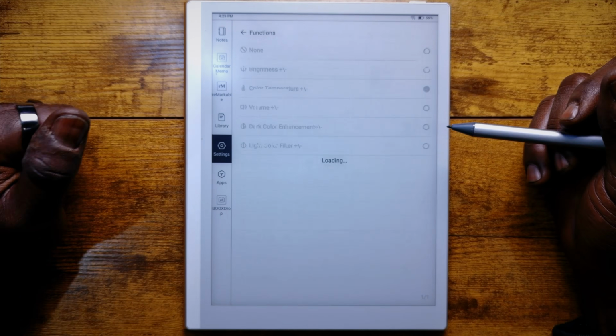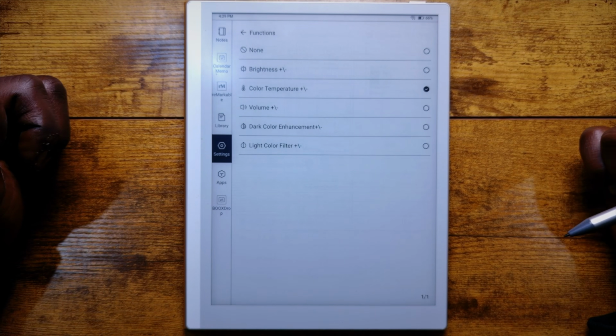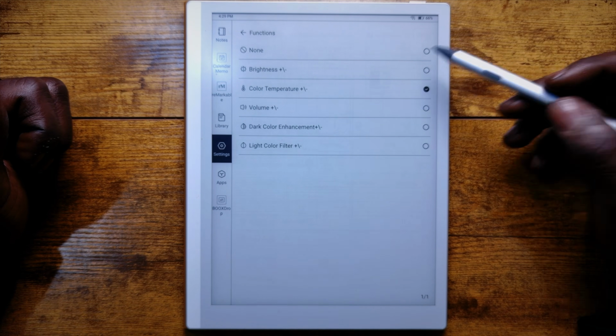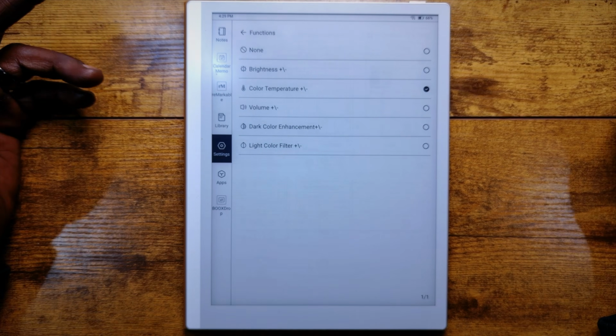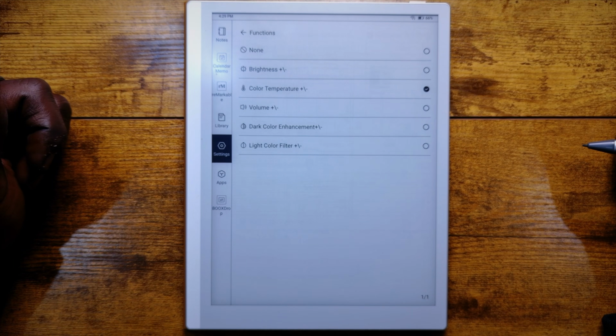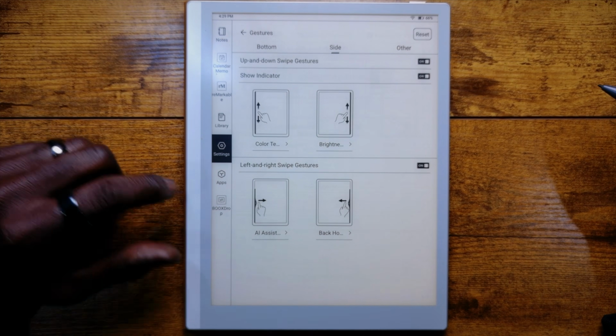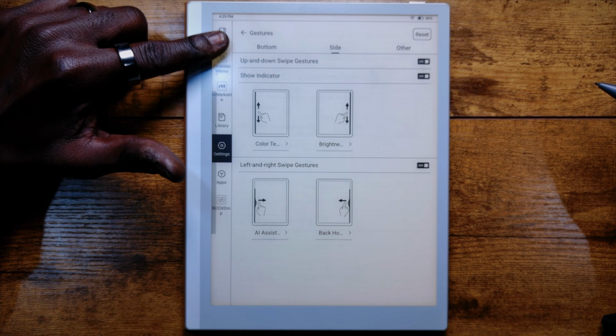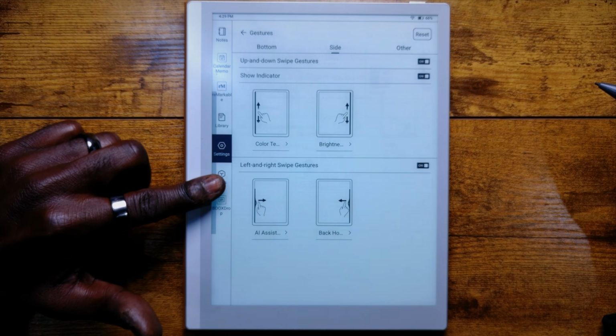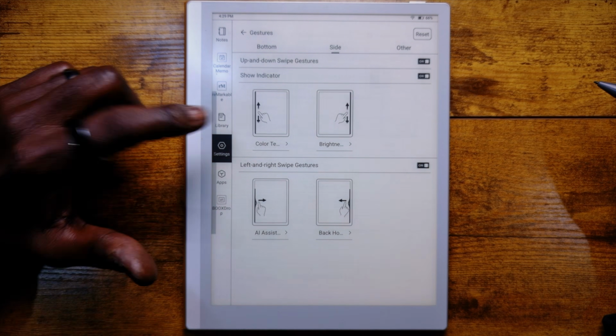So the first set of gestures for the right side sliders, I actually have mine set to the color temperature now that I have a light option for the 10.3 Gen 2. So this is what that will look like. Now I can change the temperature of my light with the slider.